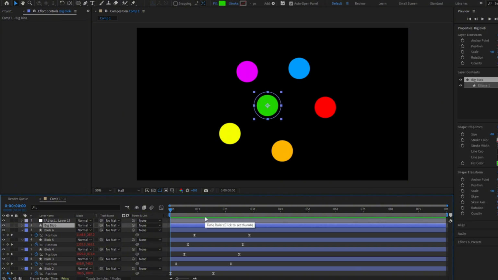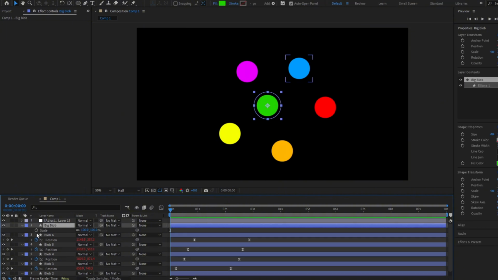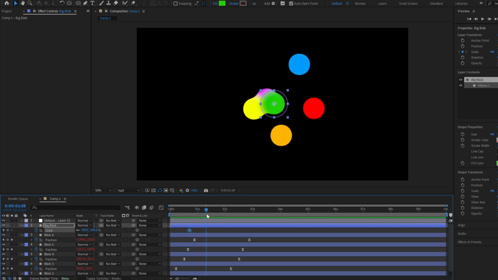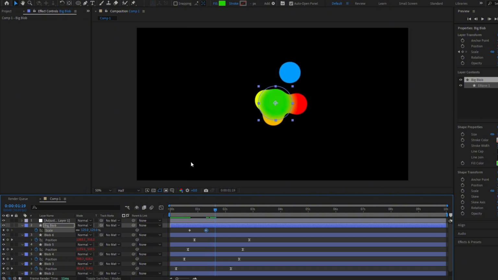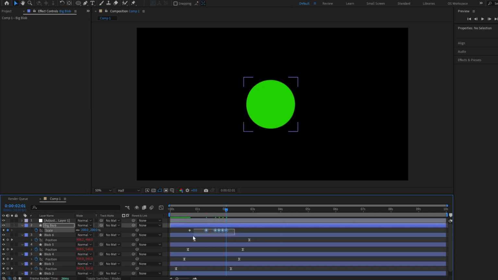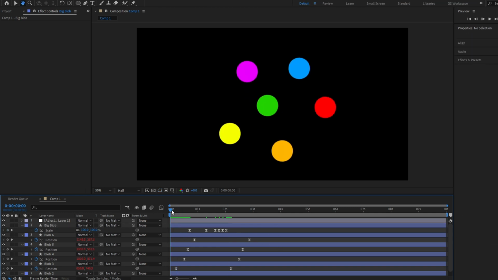Okay, now animate the scale of the big blob. So press S, make a keyframe for scale. Before the first blob hits this middle blob, make a keyframe. And when it enters the blob, make it bigger, like 25. Okay. And when the other one enters, add another 25. And when the other one enters, 25 is, I don't know, 50. And the last one, I don't know, 10. Now let's easy ease these keyframes and let's preview.